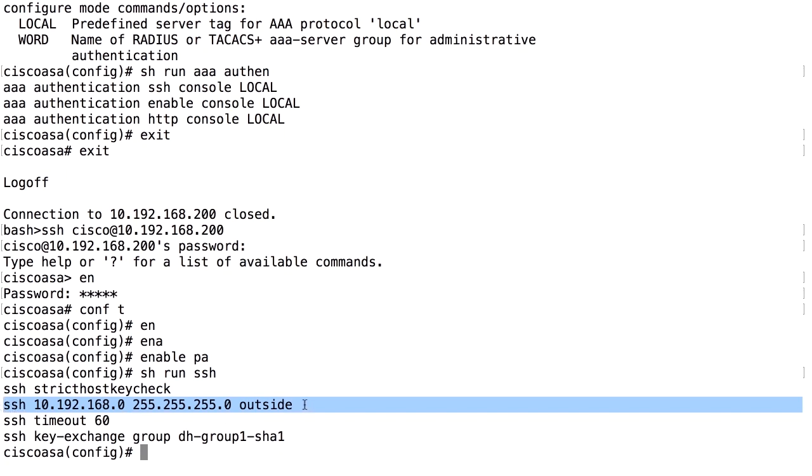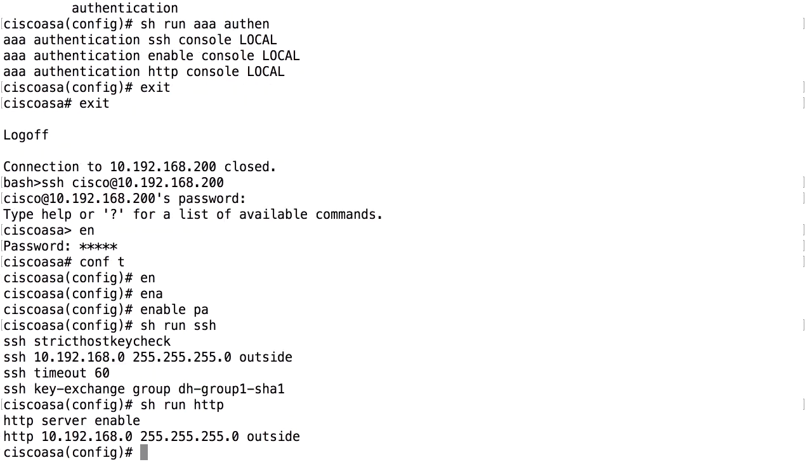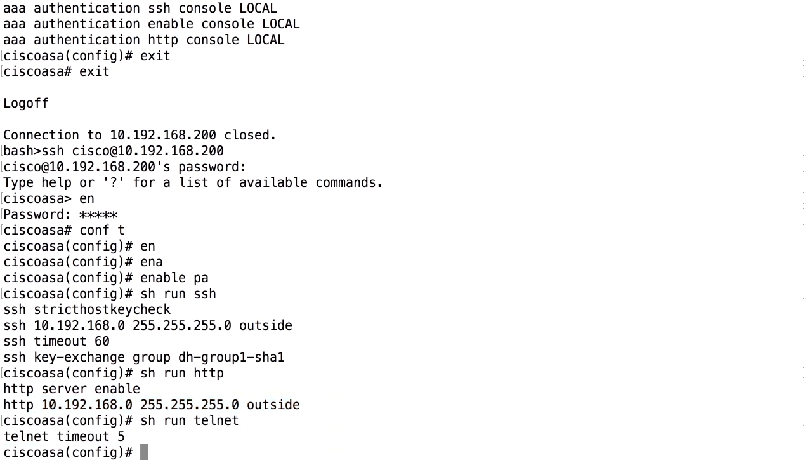But in this case, I allow myself coming from this subnet on the outside to connect with SSH to the firewall. The same goes with HTTP. That means that's the same subnet on the outside that is allowed to connect with ASDM. If I look at Telnet, I do not have anyone allowed access with Telnet here to the firewall.